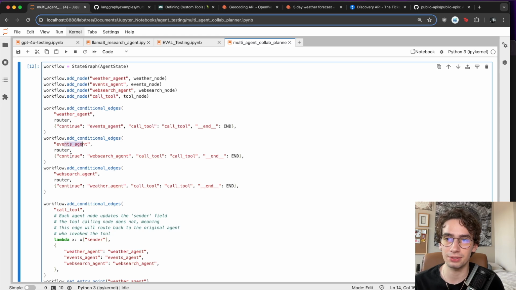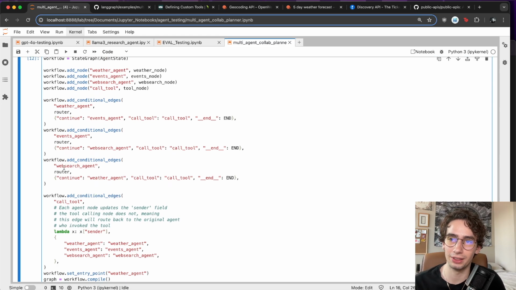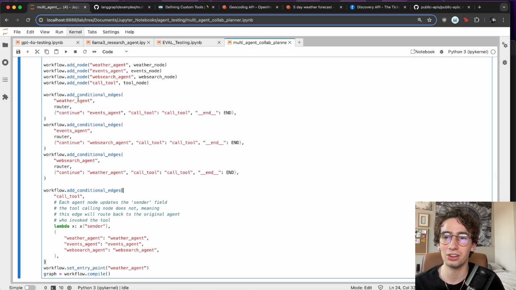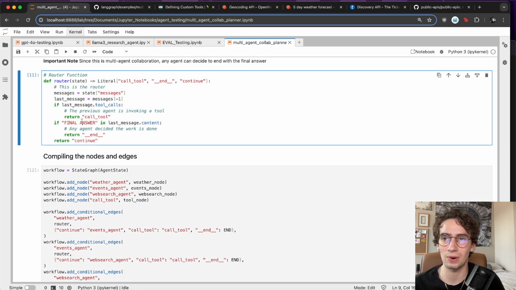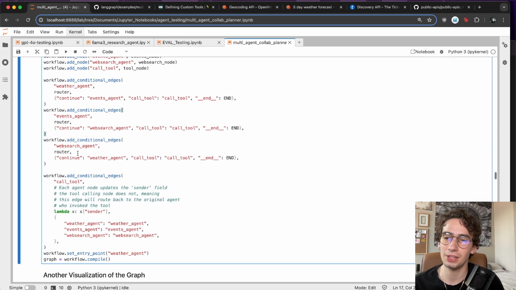If it just puts a message, then it'll continue on to the web search agent. And then you're starting to see where this is going. The web search agent then will either call a tool, which will get the information and go back, or write a message, which will either continue on back to the start of the weather agent, or if it has final message, it'll end. But by adding all of these conditional edges using this router logic that we have, we can put that all together, set the entry point as starting with the weather agent, and then compile it all.